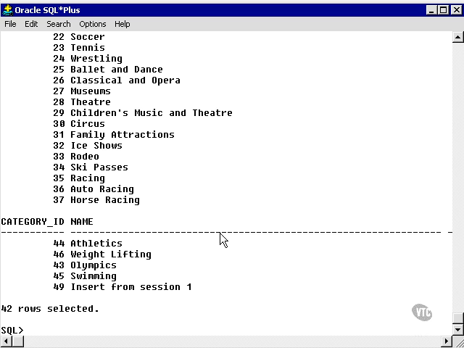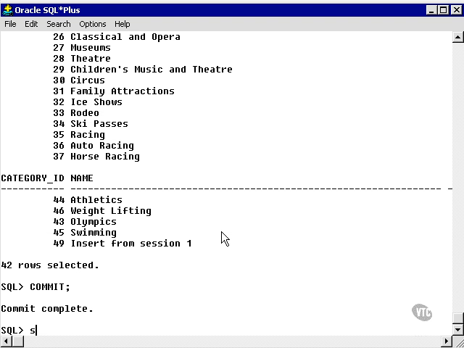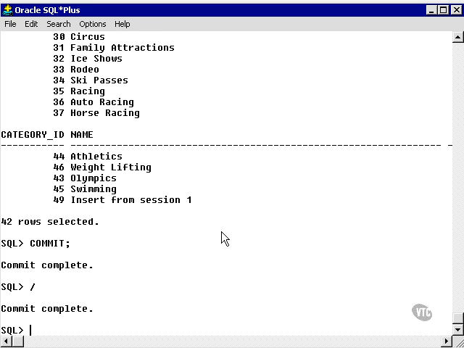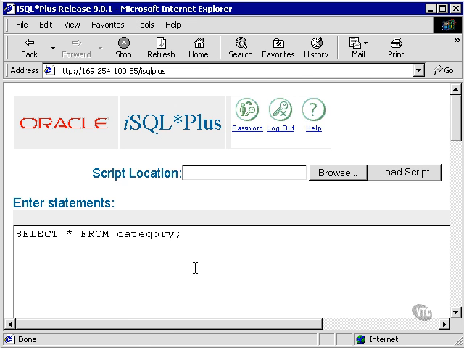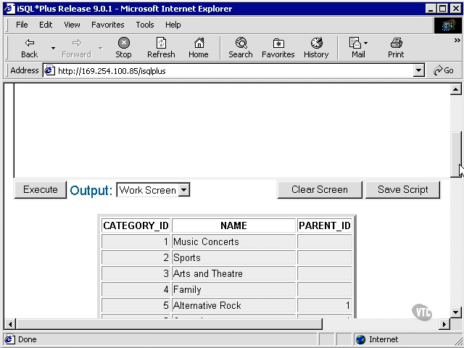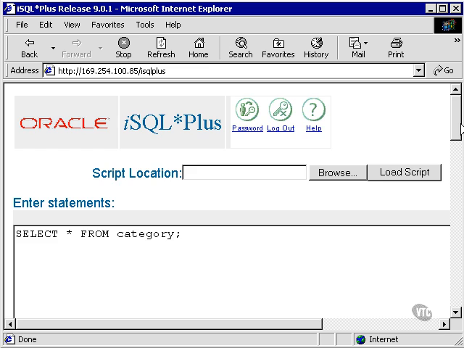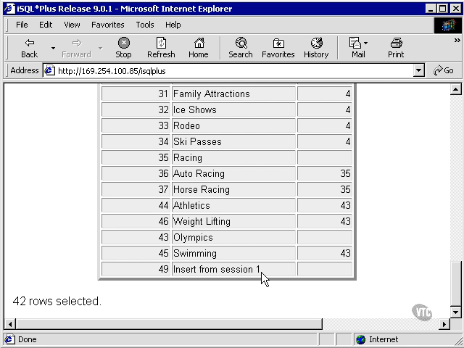So let's go to the first session again and execute a commit command to store it. And once again, we can do select star from category. We'll find the row at the end, and we'll go and do the same thing in iSQL Plus, and this time we should find the row appearing at the end. And there it is, 49, insert from session 1.